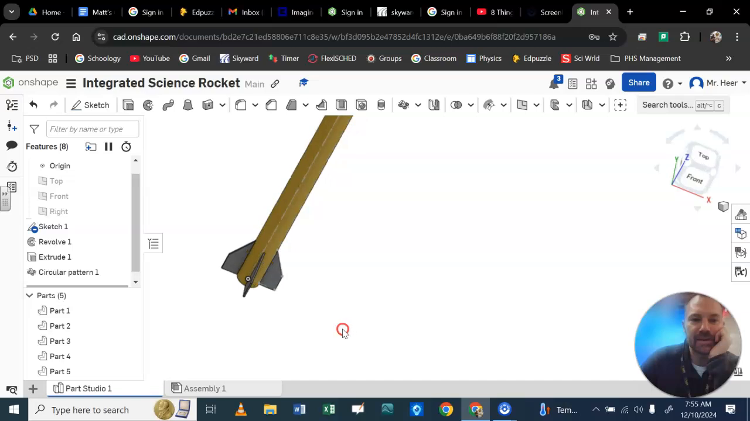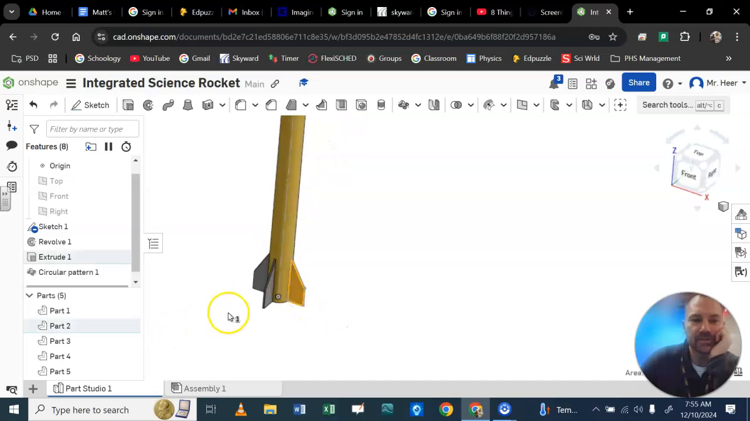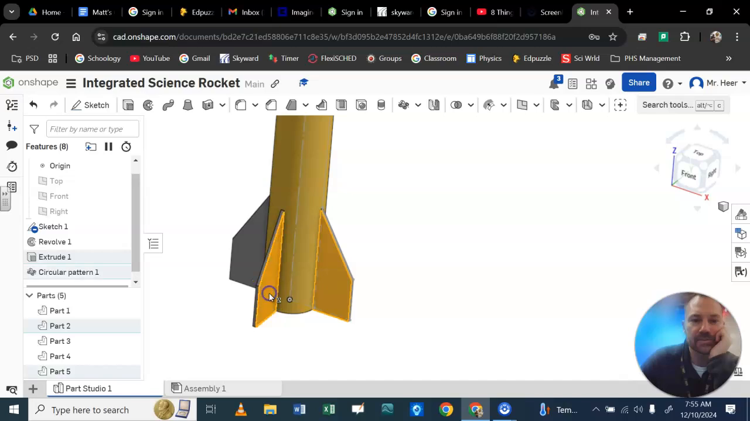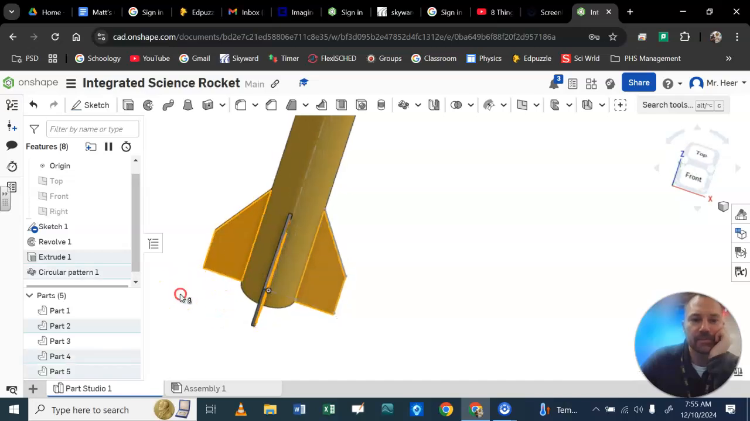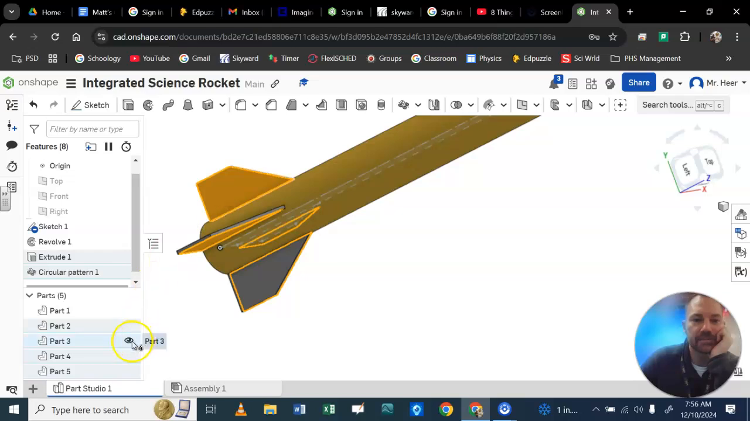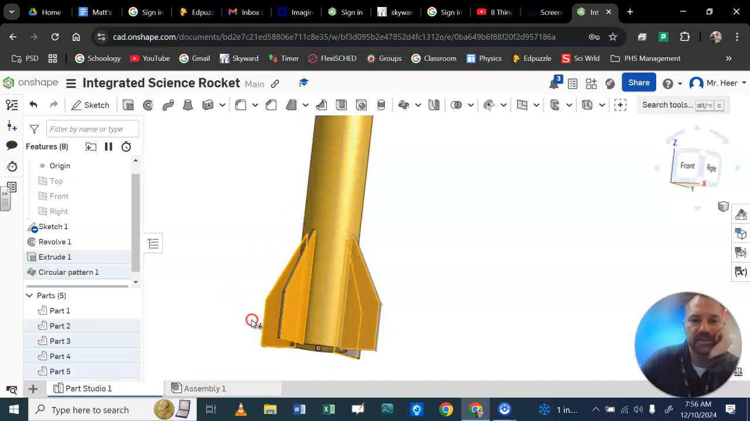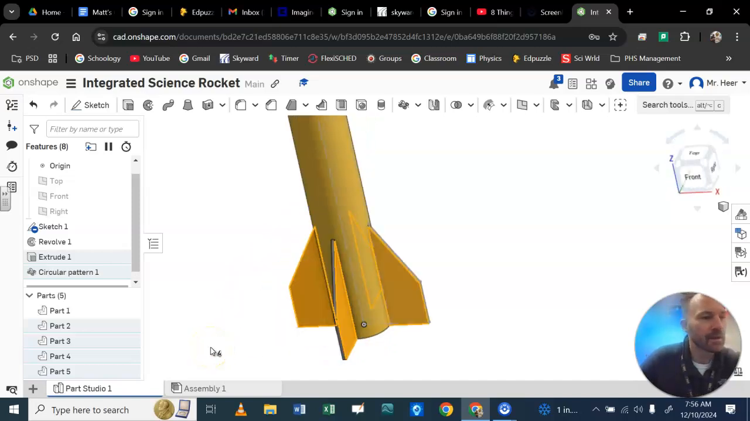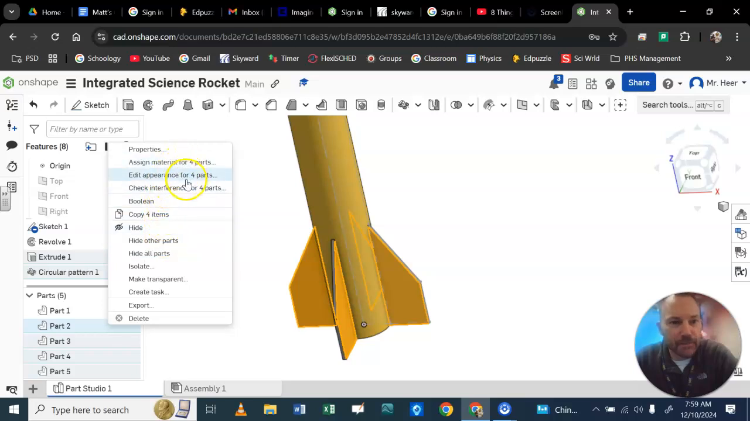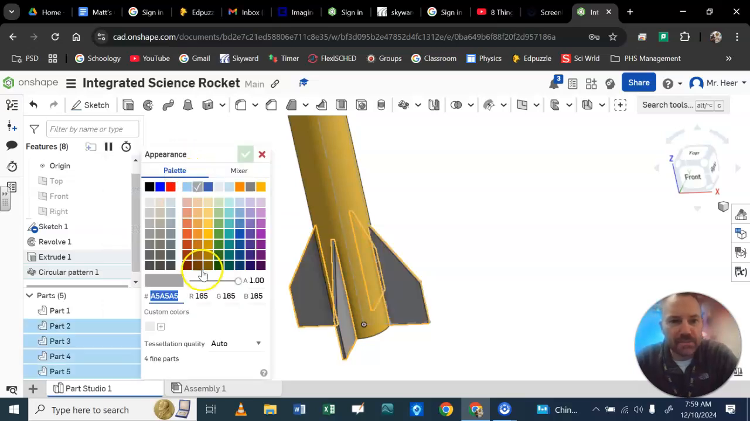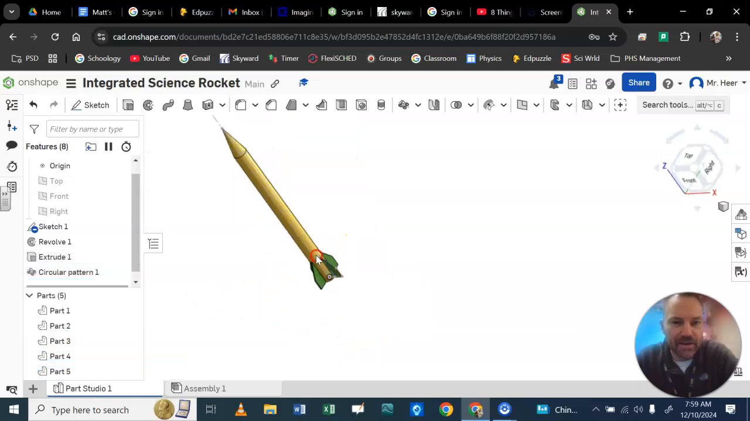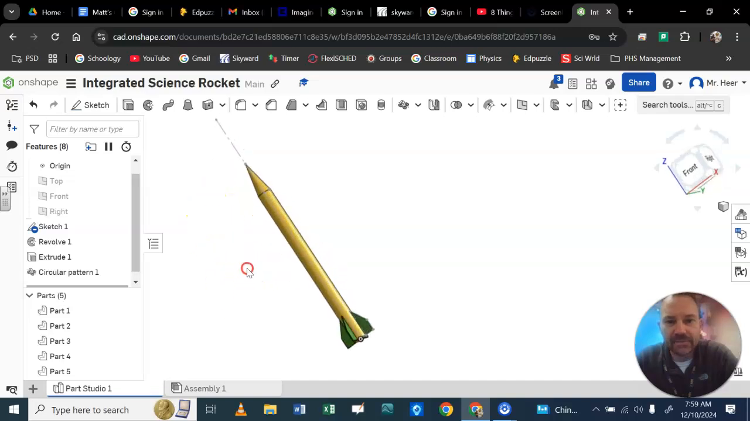So there's my yellow, and then my fins are down here. I think those are part 2, part 3, part 4, and part 5. Now I highlighted them over here. I clicked each one of those fins in turn. And then we're going to color those. So I'm going to right click over here and do edit appearance again. Then I'm going to choose green this time. Bada bing, my Green Bay Packer rocket. So there you go.